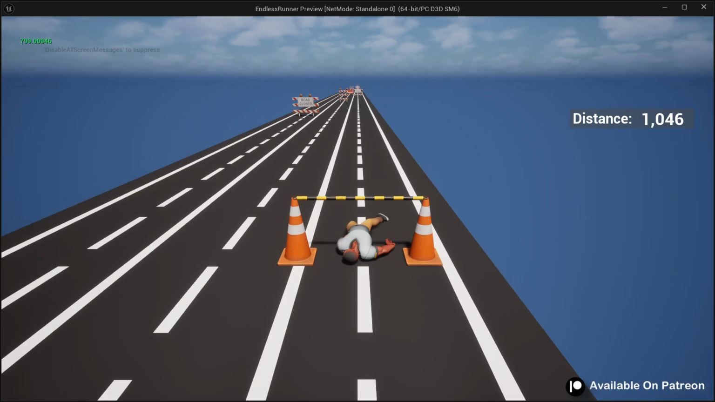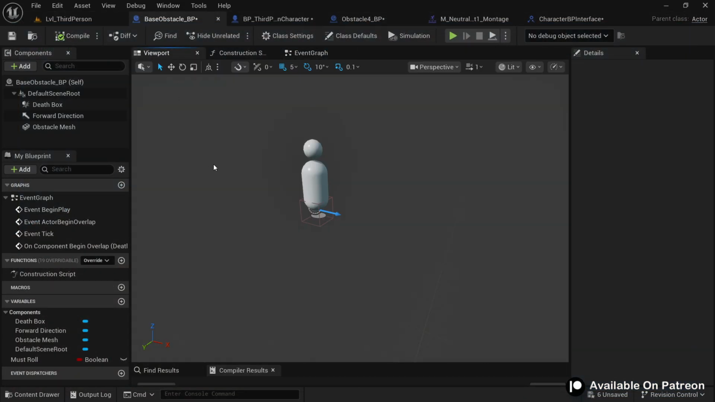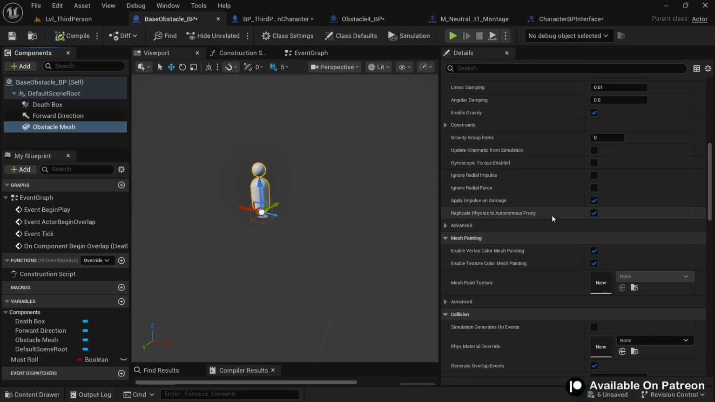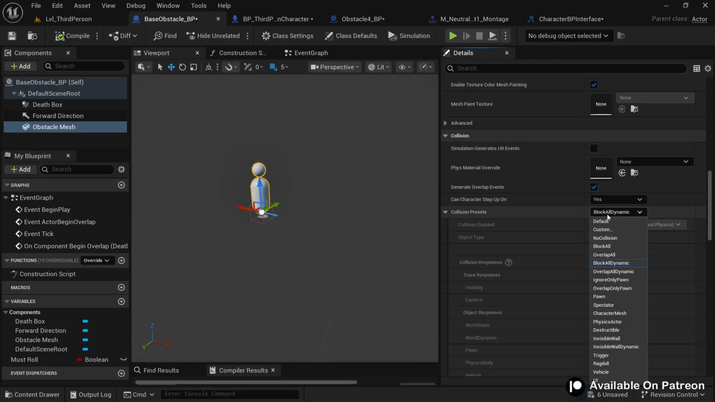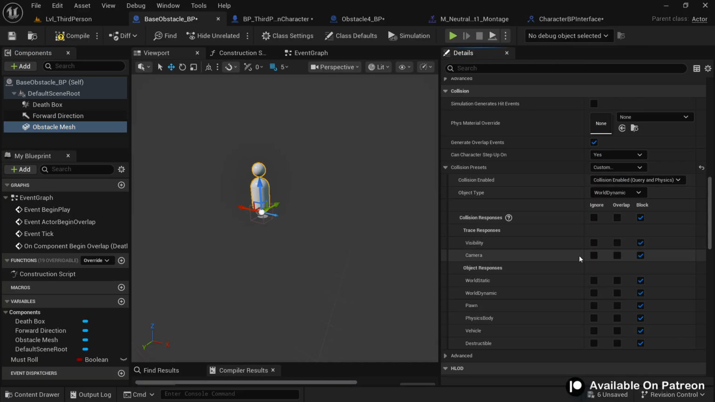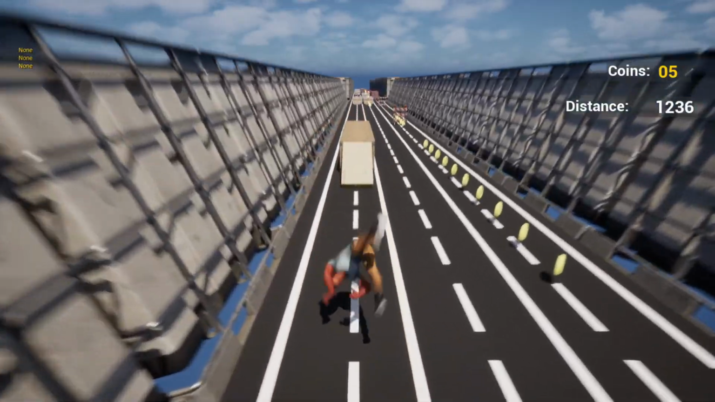And one more thing I would suggest is, go to your base obstacle BP, select your obstacle mesh, and here in the collision section, change your collision preset to custom, and for the camera set it to overlap so that the player's camera won't be clipped by these obstacle meshes, like when we jump or roll through them. So that is it for this part of this tutorial series.